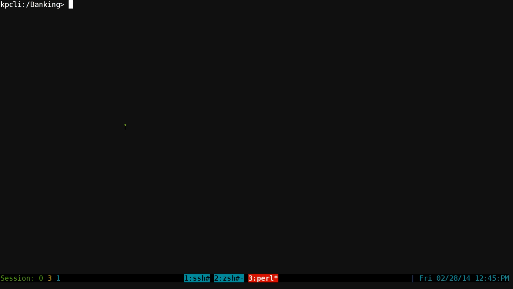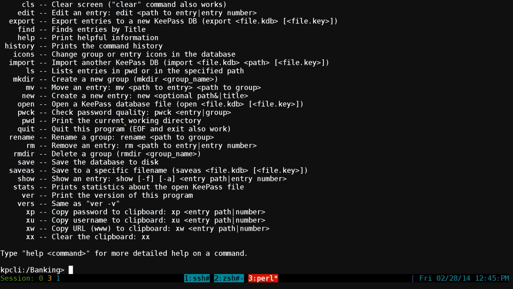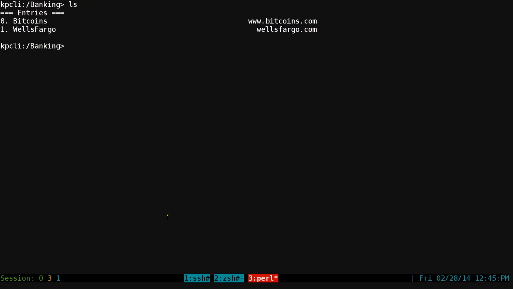Other things you can do, what else can we do in here? Oh yeah, let's say you want to copy the password to the clipboard. You can copy the username and the URL also, and also clear it after you use it for security purposes. So, for example, if I wanted to copy this Wells Fargo thing here, I can do XU for copying the username, and then 1, and you see that it says username is copied to the clipboard.